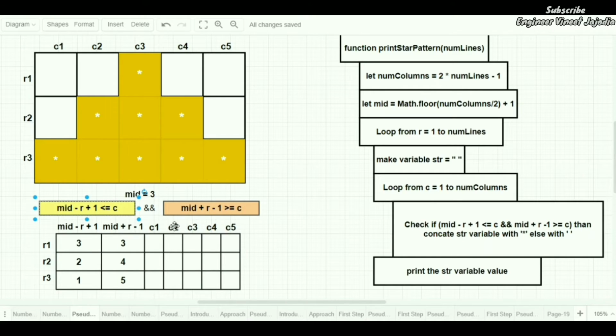3 is less than 2, no it is not, leave the cell empty. 3 is less than or equal to 3, yes it is. Now we are going to check this condition. So the value of this is 3 is greater than or equal to 3, yes it is. So both the conditions return true. Now we are going to put an asterisk in the cell.